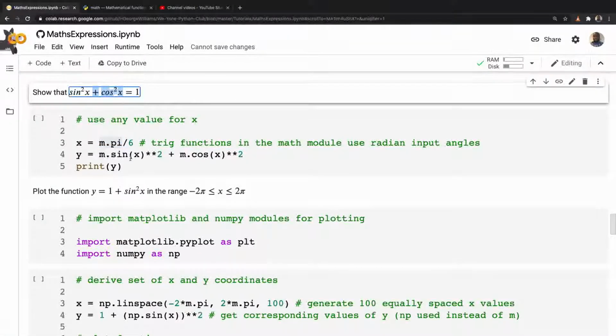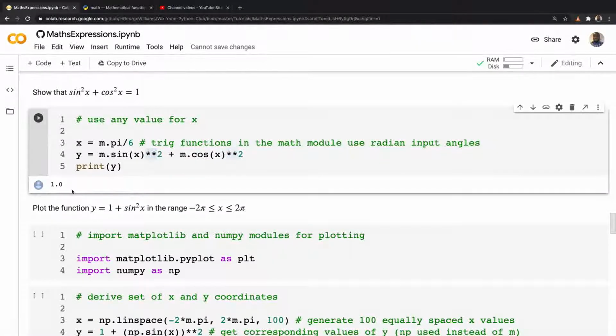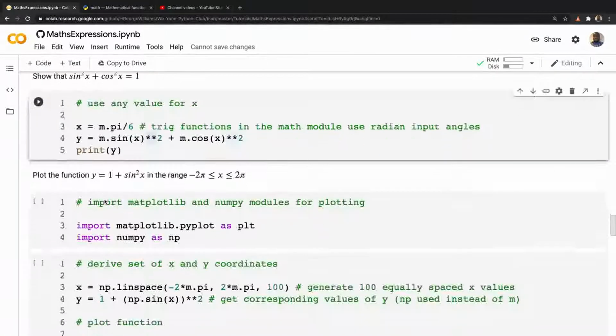So now we want to use sine, so we say m dot sine x. And as you learned earlier, squared gives us exponents. So this is just x squared, this is sine x squared, this is cos x squared. And let's see, so 1, so this is it, so that's correct.